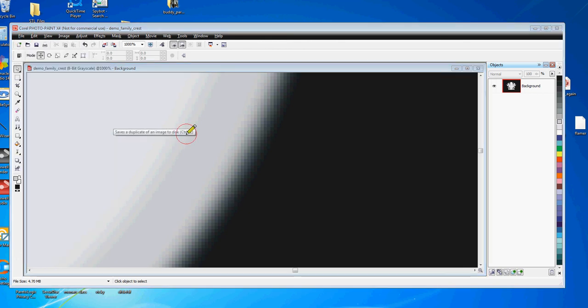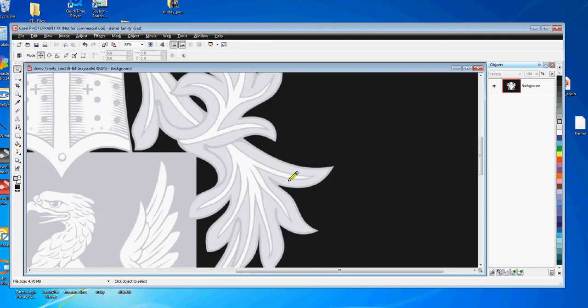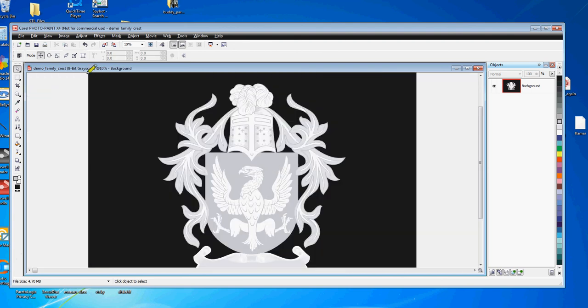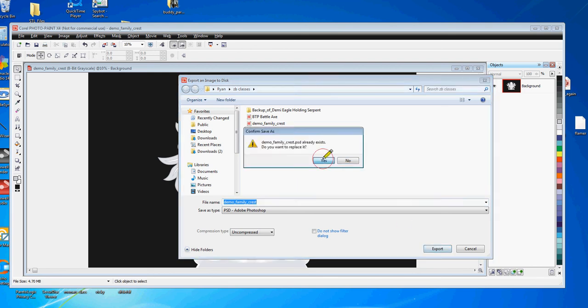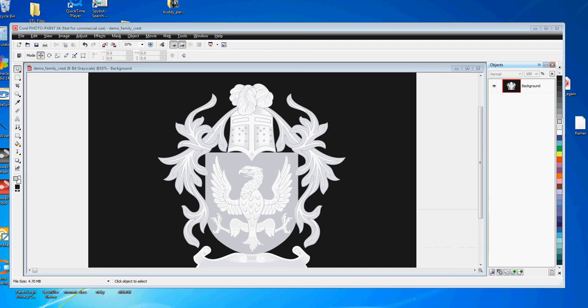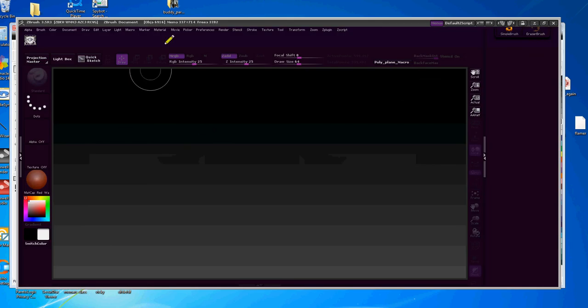And that's pretty much it. We're done inside of Corel Paint here. That's all we really needed it for. And we're just going to now export it as a PSD file, which is a native Adobe Photoshop. If we imported Adobe Photoshop .psd extension inside of ZBrush, it's recognized automatically as an alpha. So we'll just call this demo family crest, export that, and we're ready for ZBrush. Alright.